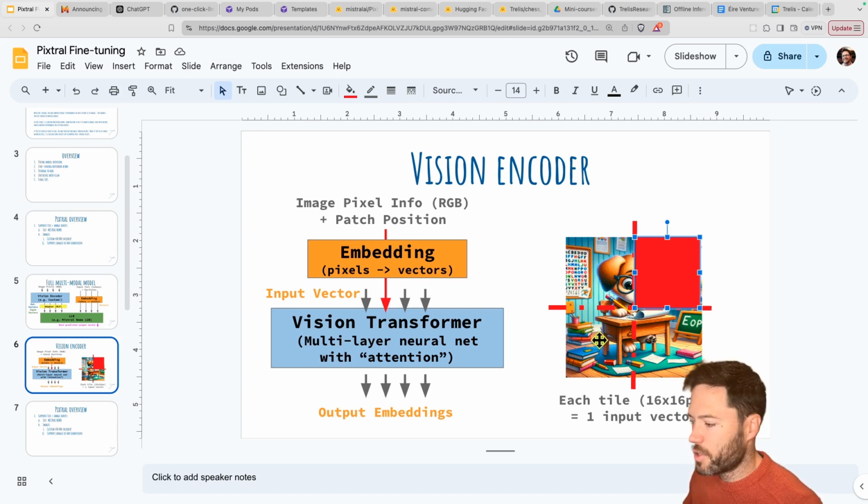So each of these tiles represents an input vector. Basically, all the pixel information, which means the pixel position within this tile, and then the RGB. There'll be one scalar for the red value, one for the green value, and one for the blue value. All that information for this tile will go into an embedding layer and be converted into a single vector representing this 16 by 16 patch. So for this picture, which has 4 patches, there will be 4 input vectors, one representing each patch.